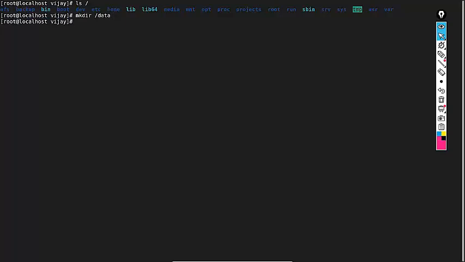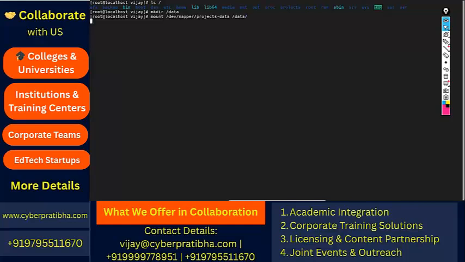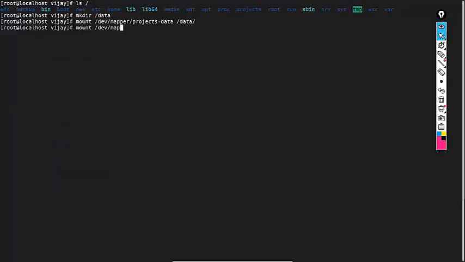I am going to create mkdir /data. Now I am going to mount /dev/mapper/projects-data over the data folder. Another is I am going to mount /dev/mapper/projects-backup over the backup folder. So it is done.